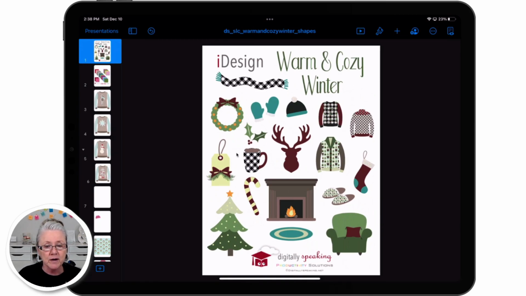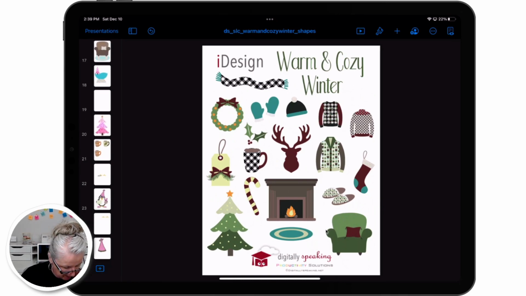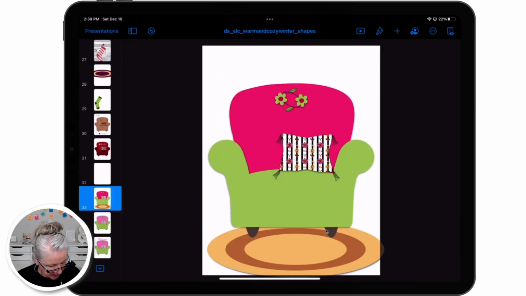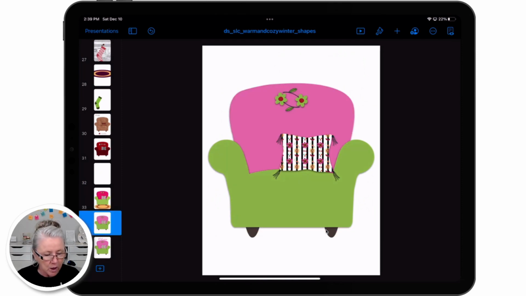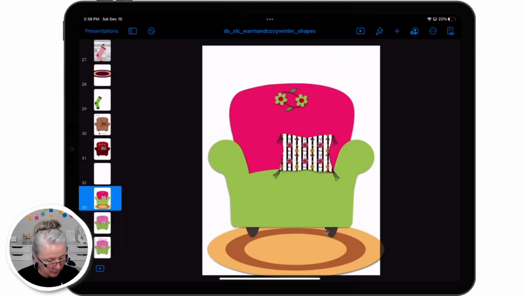But as you could see, we've got some holiday stuff. There's a tree, a fireplace. And if you are on the iPlanner Facebook group and you're new to the group, go look at some of the videos and even do a search for the snow globes, the penguins, the coffee mug. We even did, I think, a month of these cozy chairs. Let me just show you a couple of the chairs that I did. This was one of them, and this was another one. And the rug also comes with the warm and cozy kit.